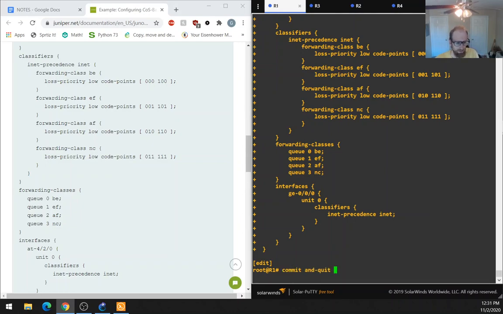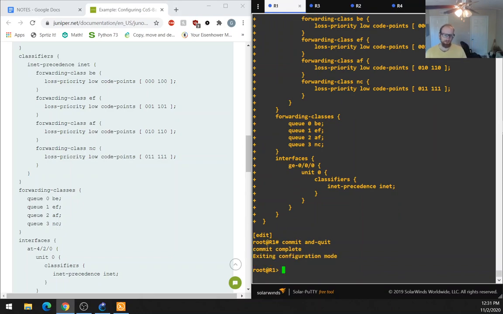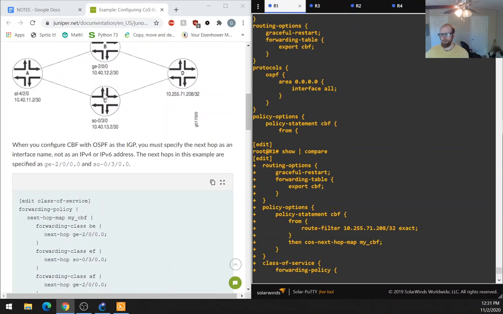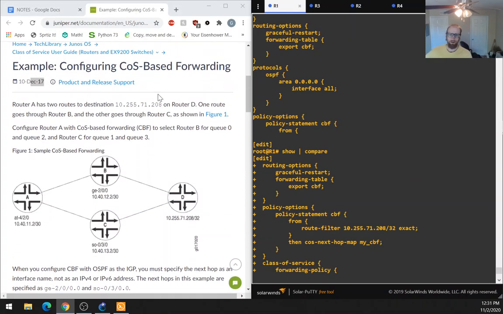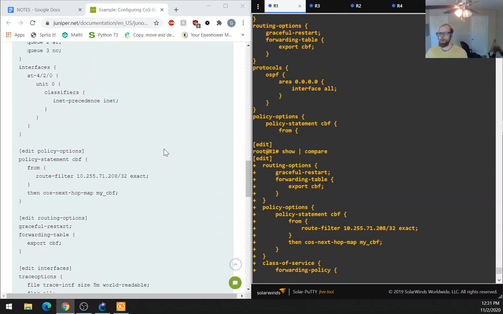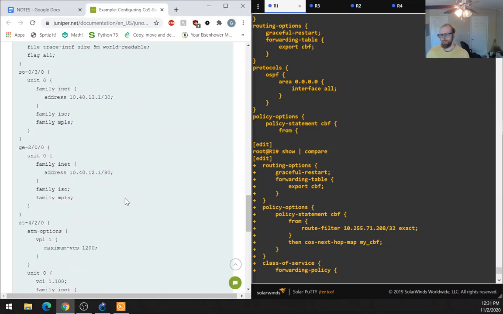All right, so let's see if this commits. Perfect, so committed, no problems there. So that is a CBF policy, standing for CoS-based forwarding. So you can see it is forwarding based on the CoS, I think, as long as it matches that.